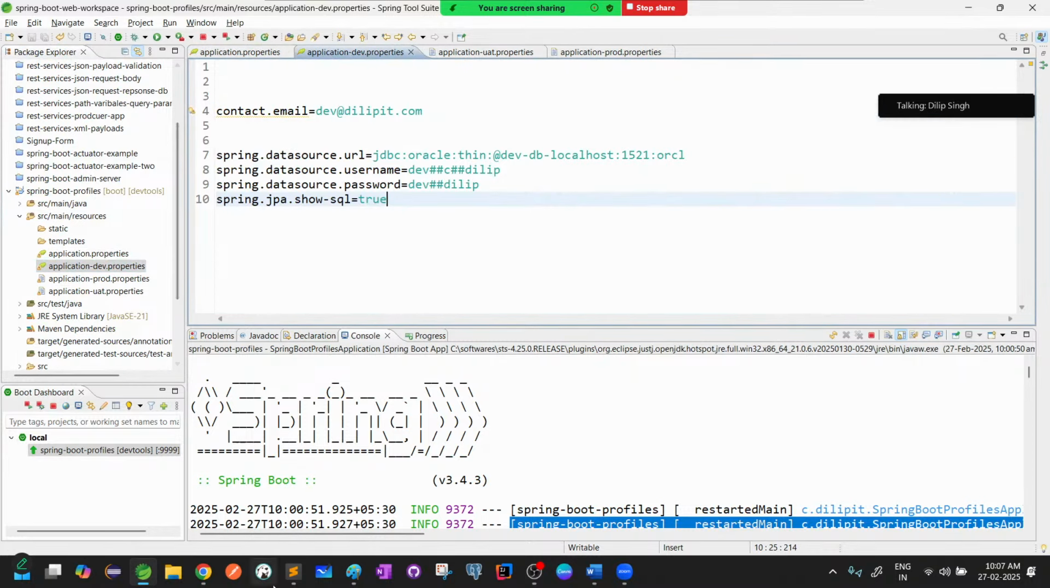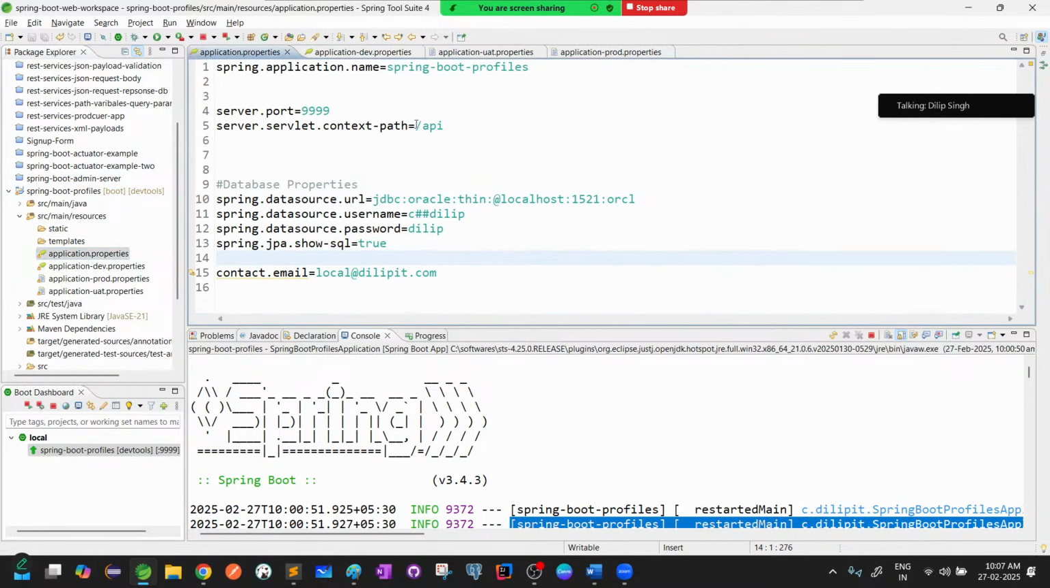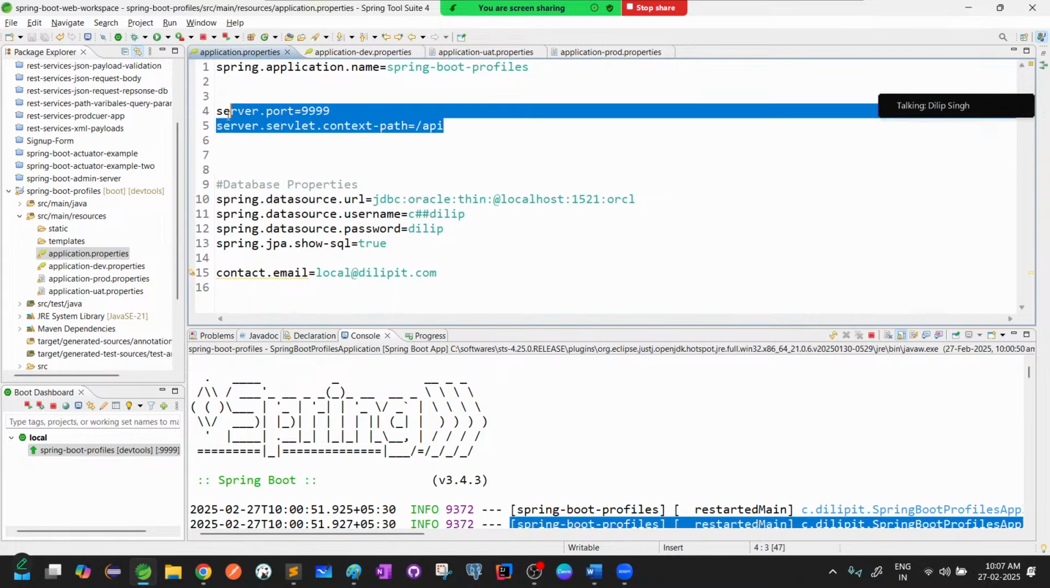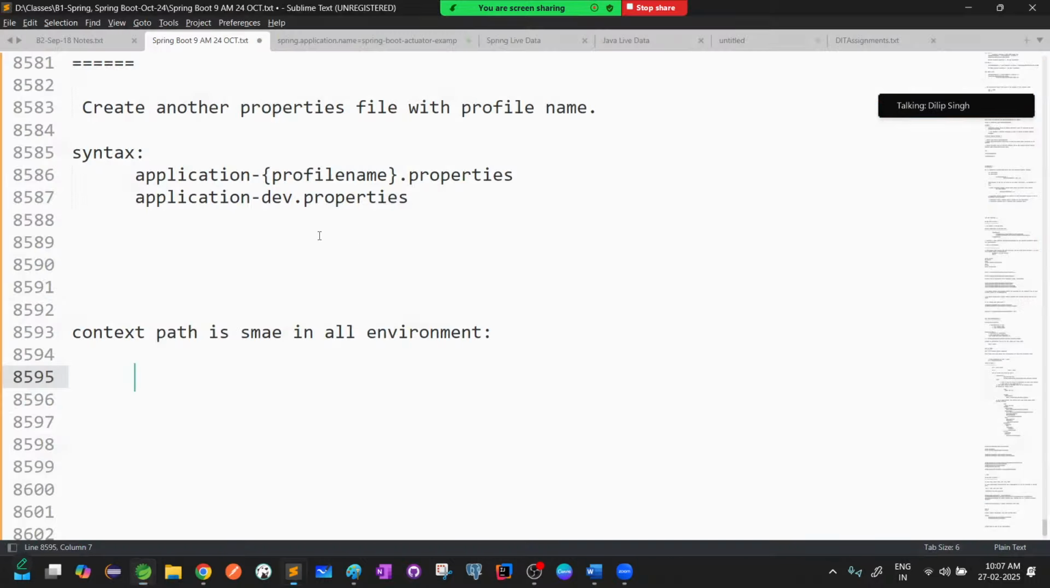Now one more thing I'll ask you guys in this case. Assume I would like to maintain the port and context path, and the context path is the same in all environments. Then my point is that the context path /api should be common everywhere, even the port number. I fix it like that. Whether it is dev, UAT or production, wherever it goes, these two pieces of data are common. Then you need not define them again in each profile-specific file.